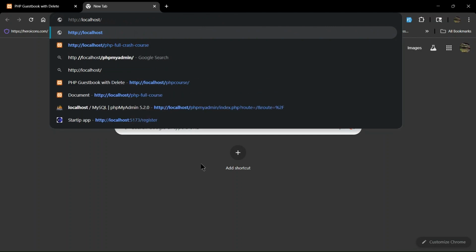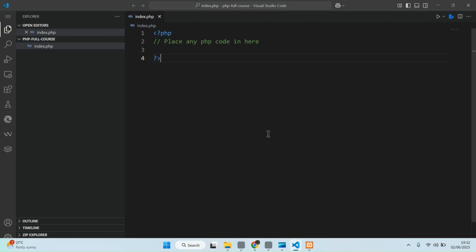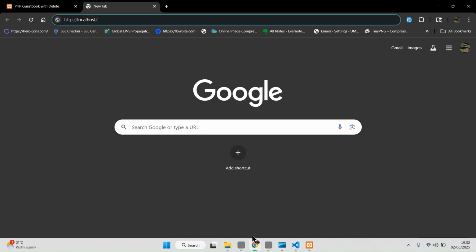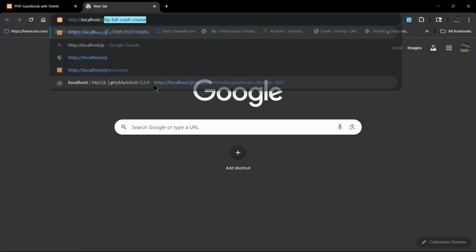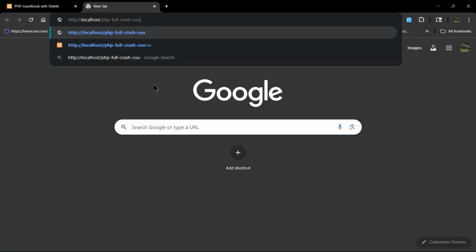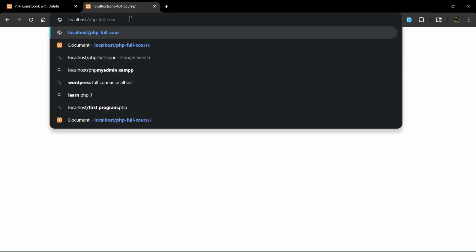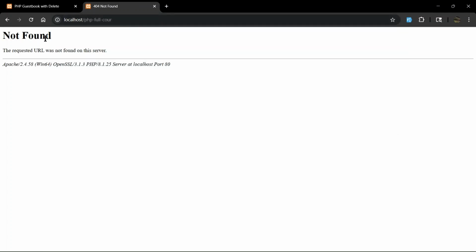From here, what is the name of our site? The name is PHP full course. So if we go back and type PHP full course like this and load, now our site is here. But if I type something else, I'll get an error, not found.